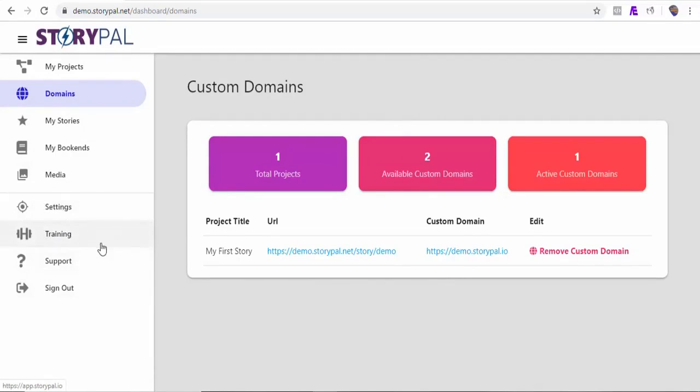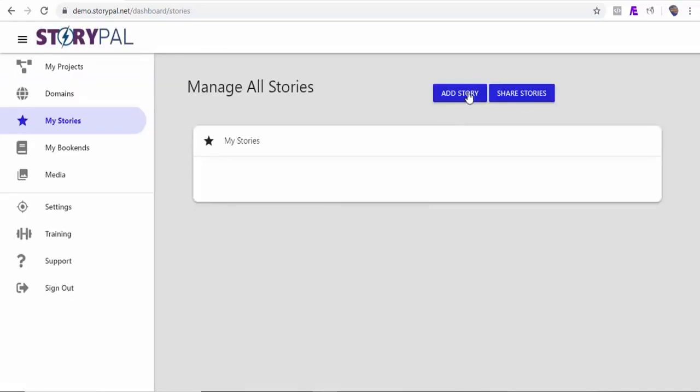Also, endeavor to take advantage of our training guides and email our support desk for any support questions. I'll also show you how to quickly create a shareable story bookend. Click My Stories to start creating stories. Next, I'll click to Add Story.